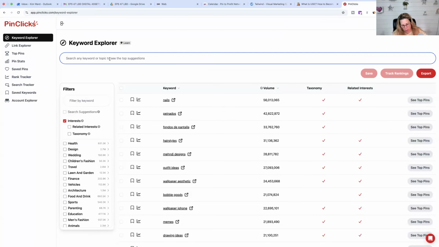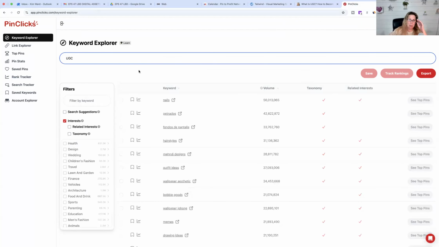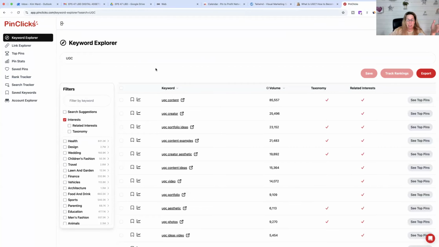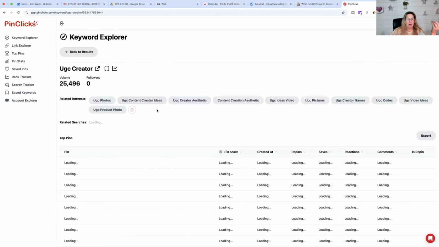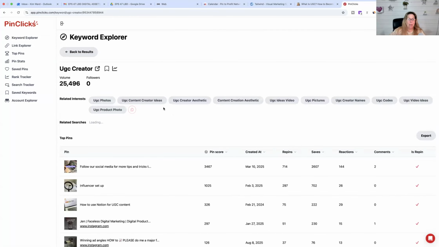So I'm going to show you real quick. When I go to Pin Clicks to their keyword explorer, I just typed in UGC. And what this allows us to do is look at the volume, look at the keywords that people are using. UGC creator. I'm going to click on that option and I'm going to pull some of those keywords out of Pinterest so that I could feed it into Tailwind.